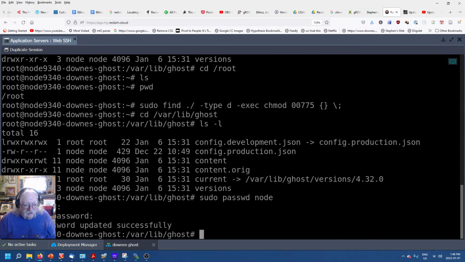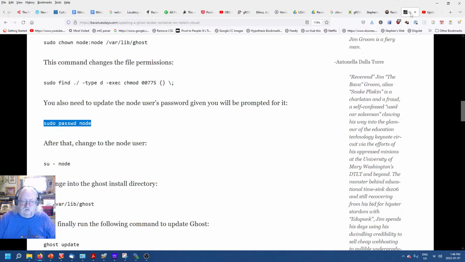You notice I don't just do a simple 6 or 8 character password. My passwords are longer. With each character longer, you make your password that much harder to crack. So now it'd be pretty hard to crack my node password, assuming he even had one before. After that, change to the node user.